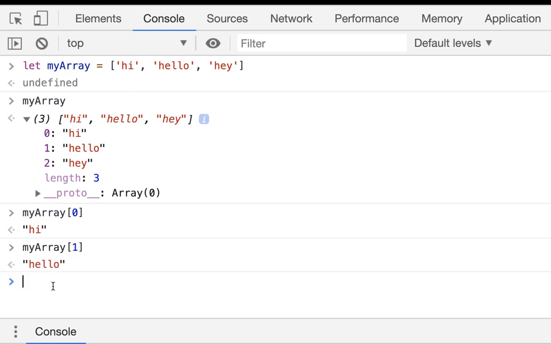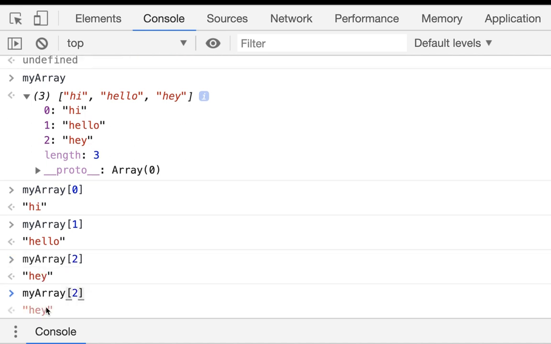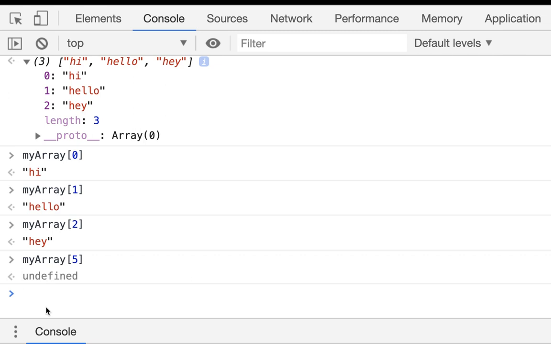So I can get the second, or the index of 1, and we get hello, and I can do index of 2, and I get hey. Now notice, if you put an index that doesn't exist, maybe like 5, we get undefined.